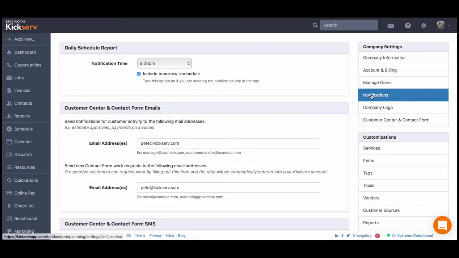Notifications is the next setting. Decide what hour to send out your employee's agenda in notification time. The next sections down are pretty well documented.